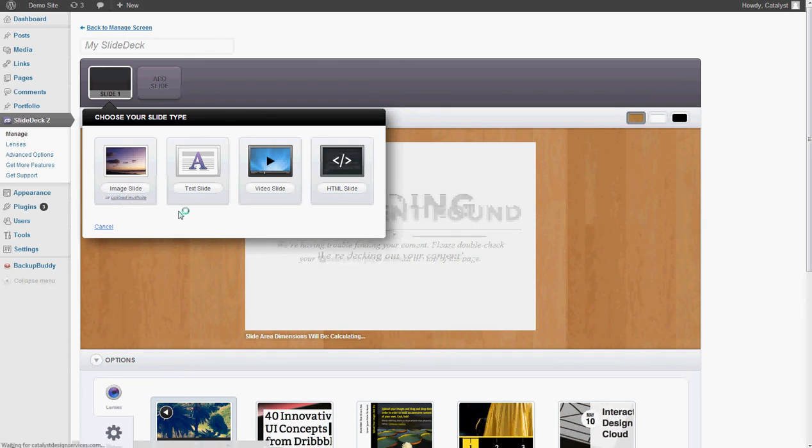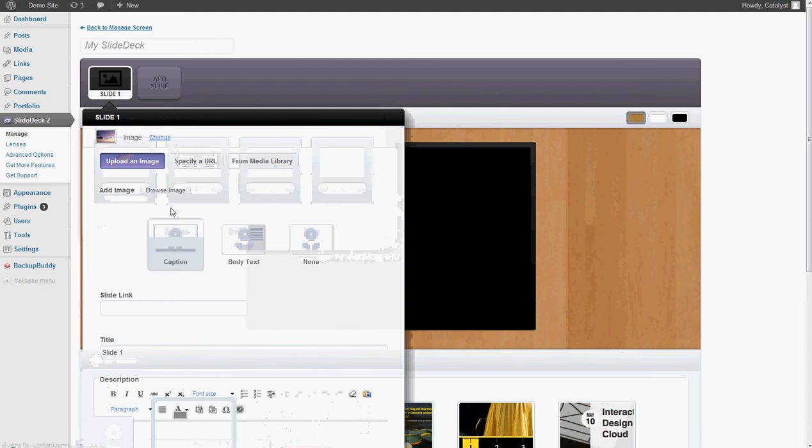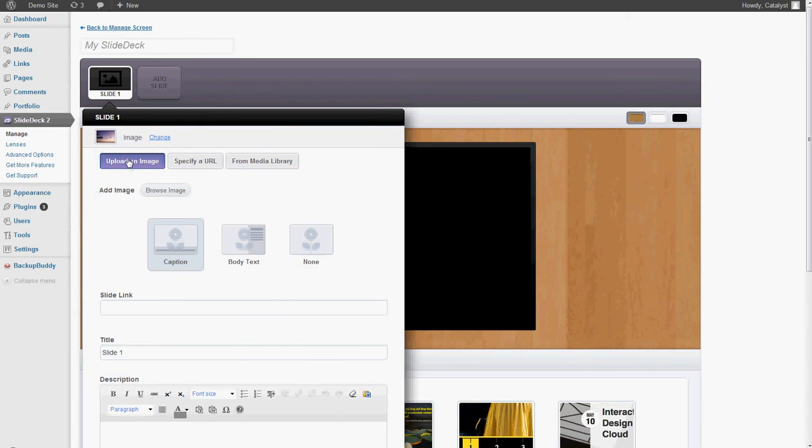So I'm going to click image slide, and to add an image, you can add an image in three ways. You can upload an image from your computer. You can reference an outside image by inputting its URL or web address, or if you've already uploaded the photo previously, you can access your WordPress media library. We're going to upload an image just to show you how that would work.